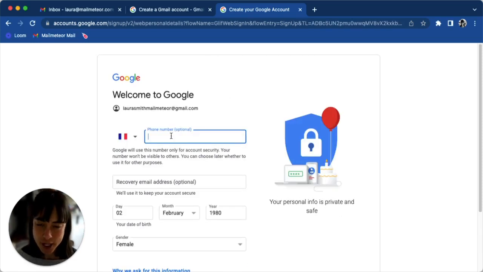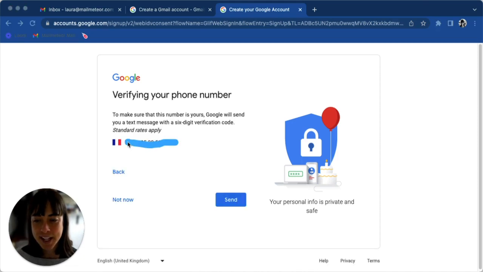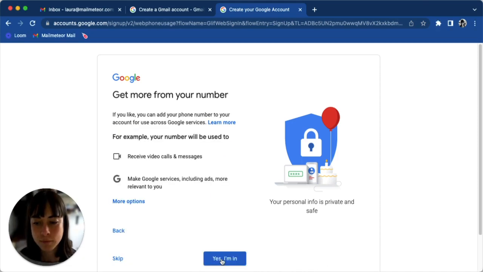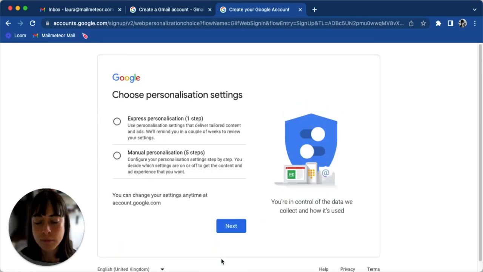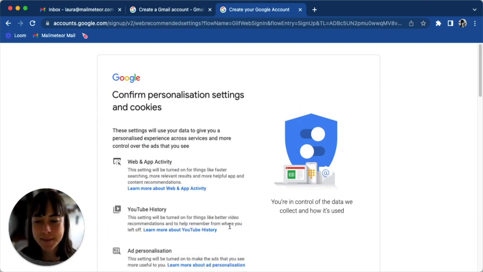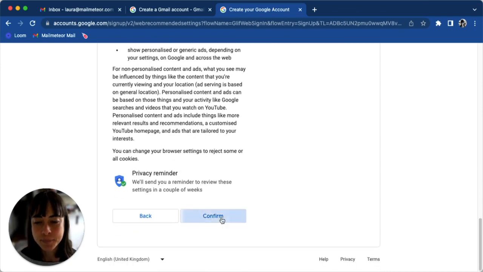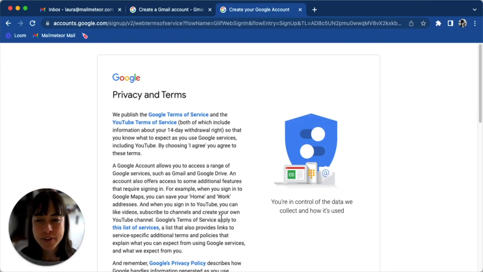Then enter your phone number and keep your phone nearby to receive a 6-digit security code via text message. You can then verify your phone number. Choose the personalization settings and click Next. Confirm the settings and cookies. Agree to the privacy and terms.